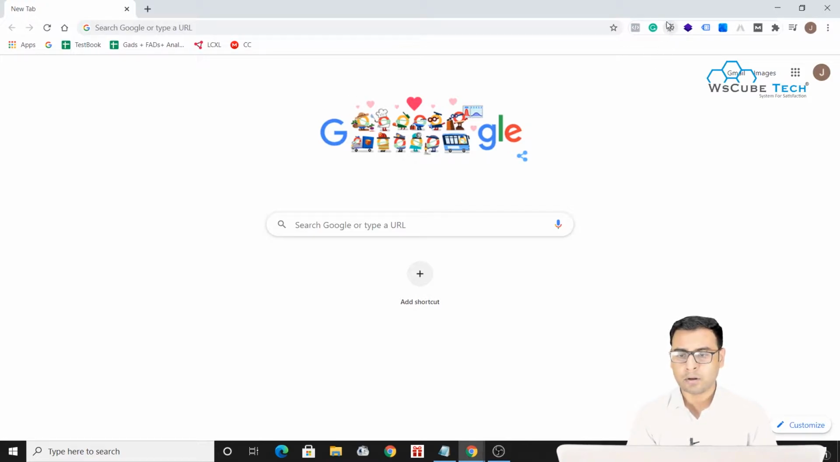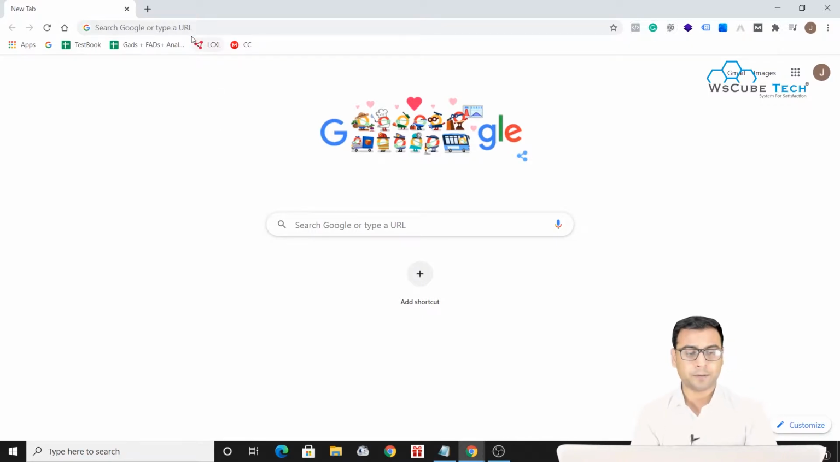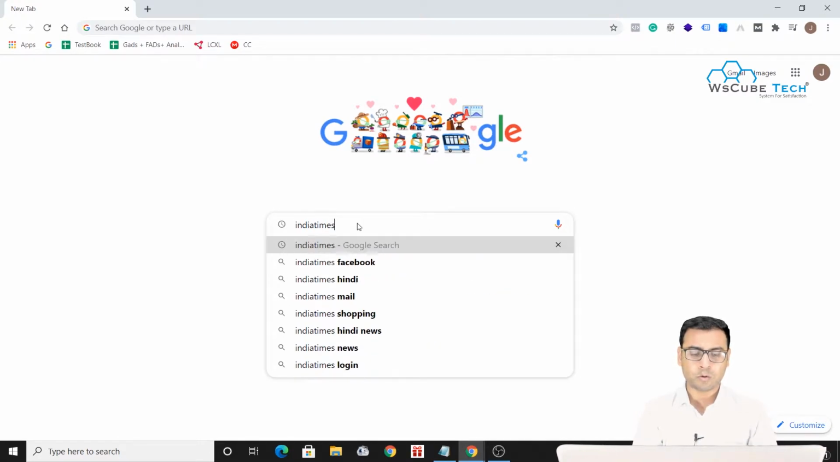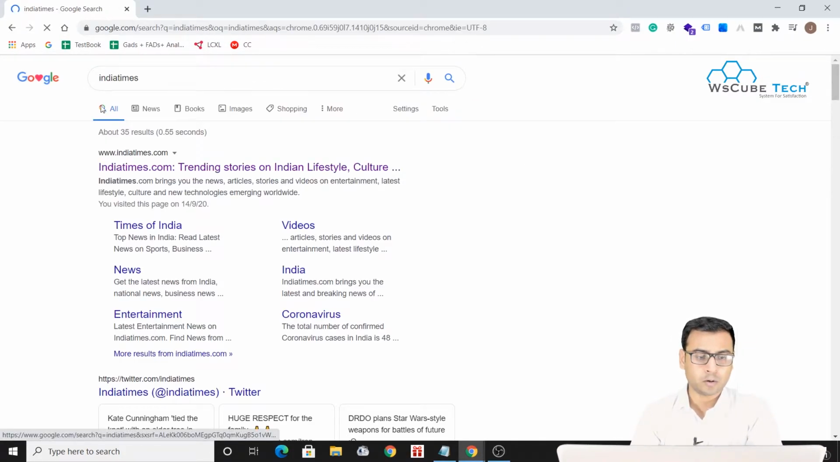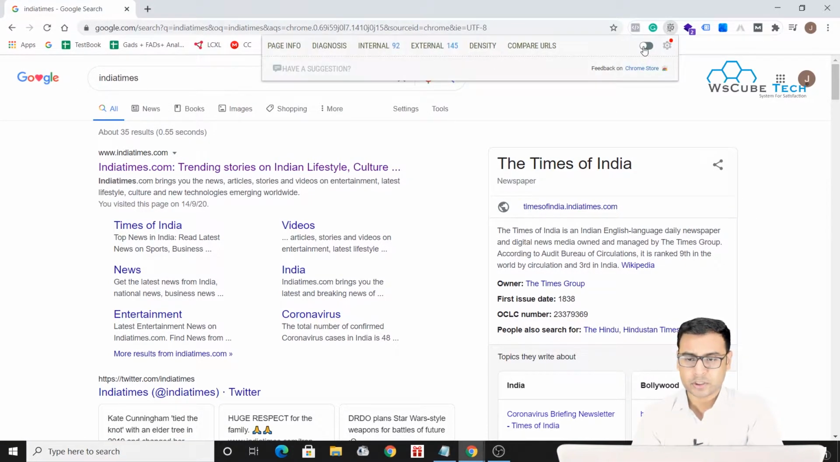So right now I have installed this SEO Quake extension, and you can see right over here a very small toggle button, so you can turn it on or off according to your requirement. So what we are going to do is let me type some query here. I am typing a query. So it says India Times, right? India Times.